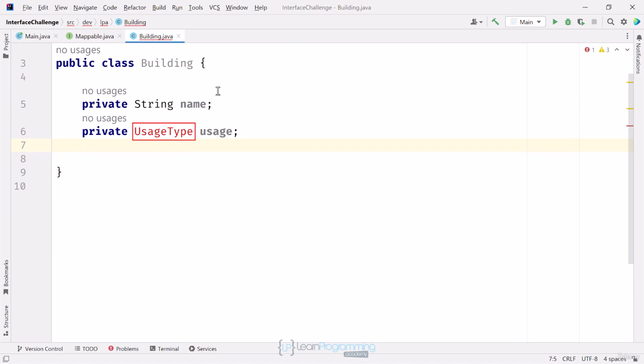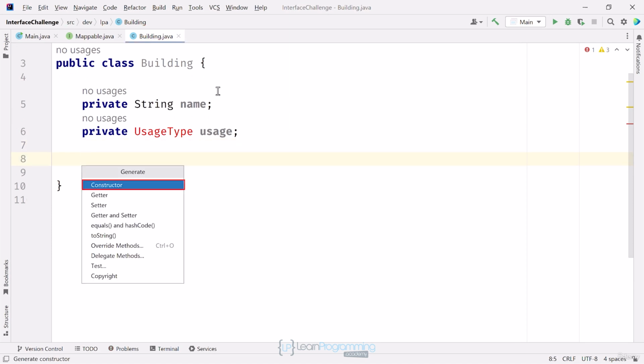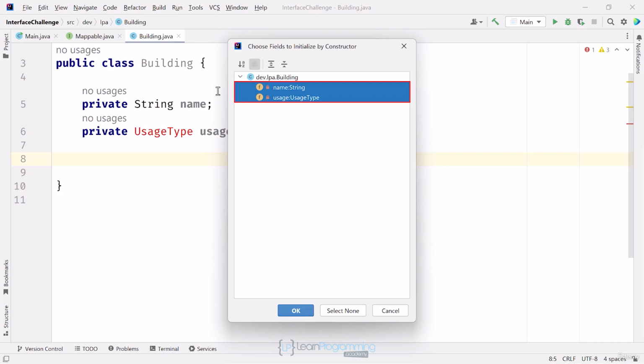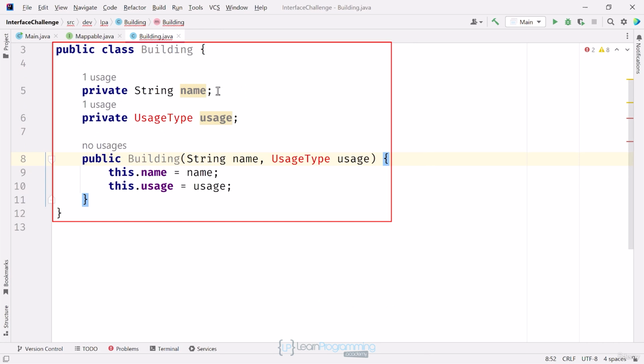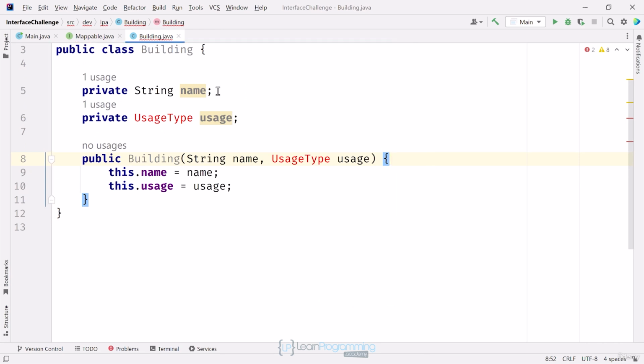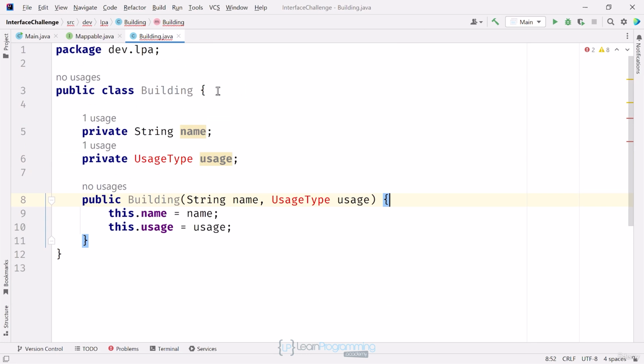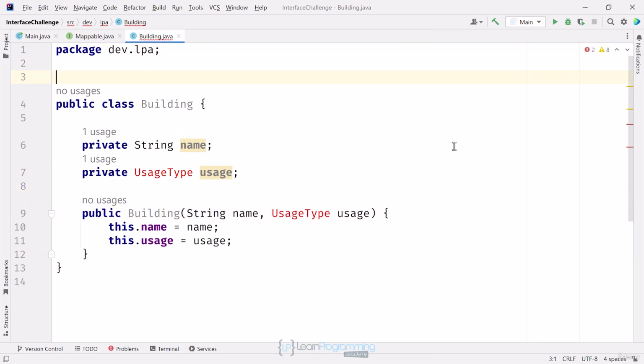Usage type is going to be an enum, but I haven't yet created it. I'll do that after creating a constructor using these two fields. I don't need getters or setters. In real life, this class would be the class you really want mapped that already exists in the application you were updating. I'll set up the usage type enum in this file right above the building class definition.